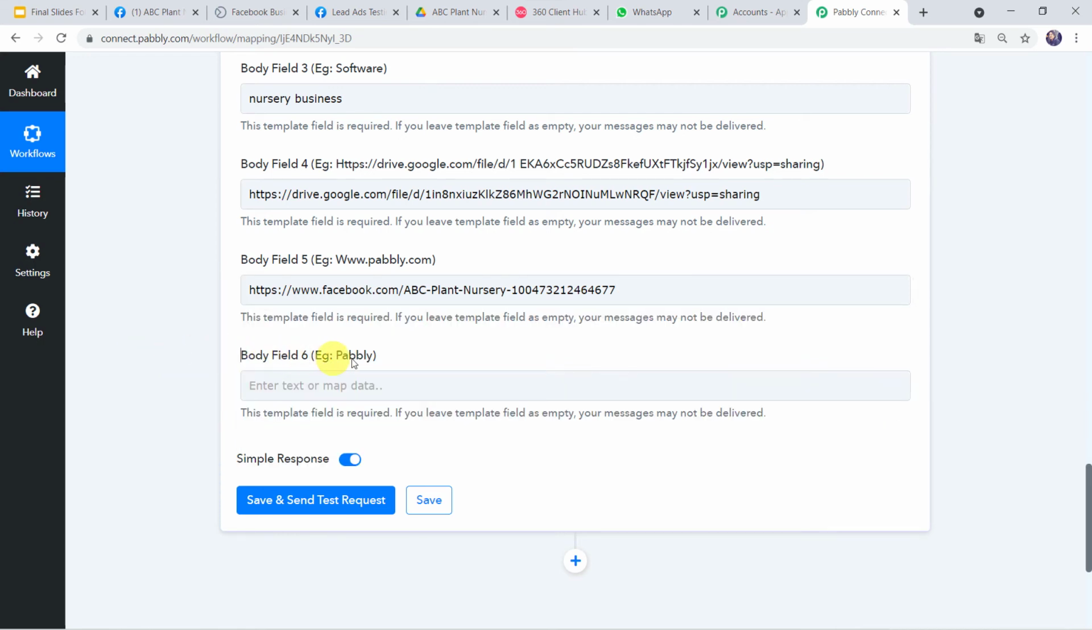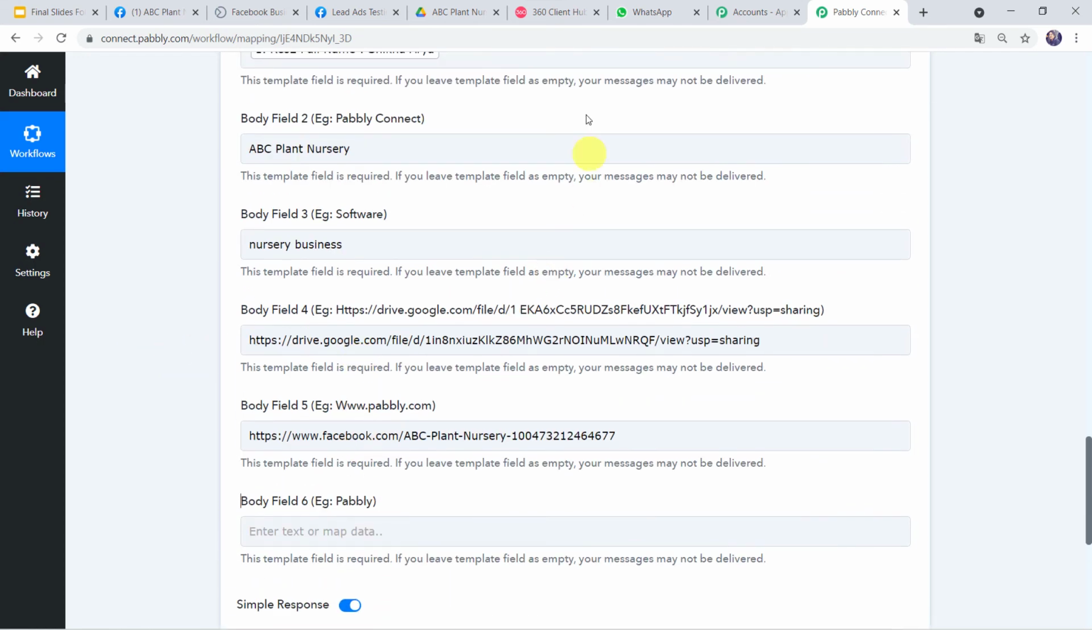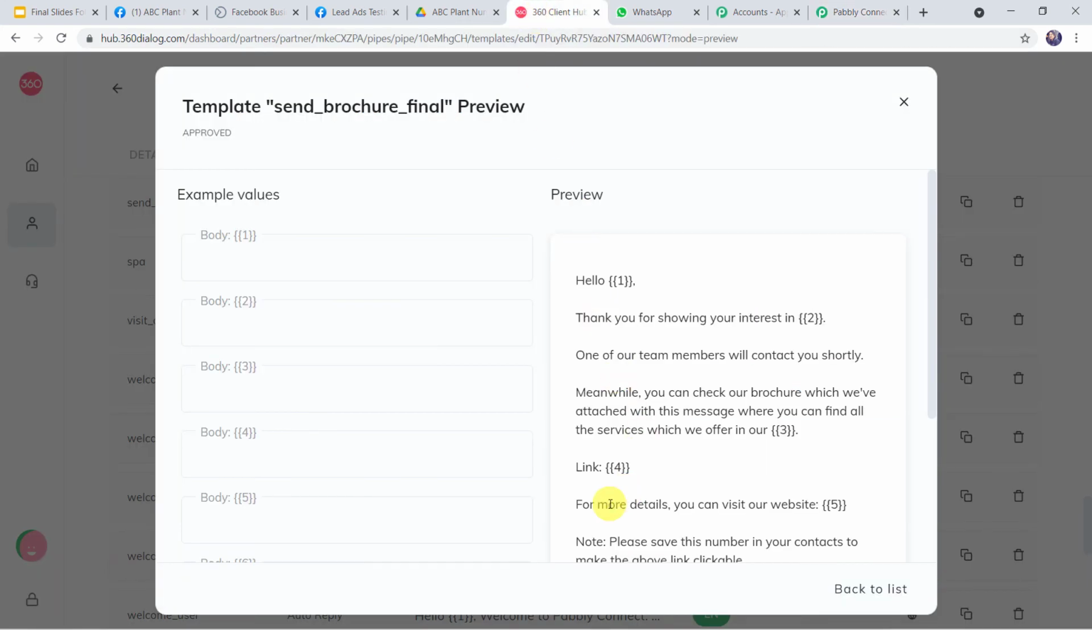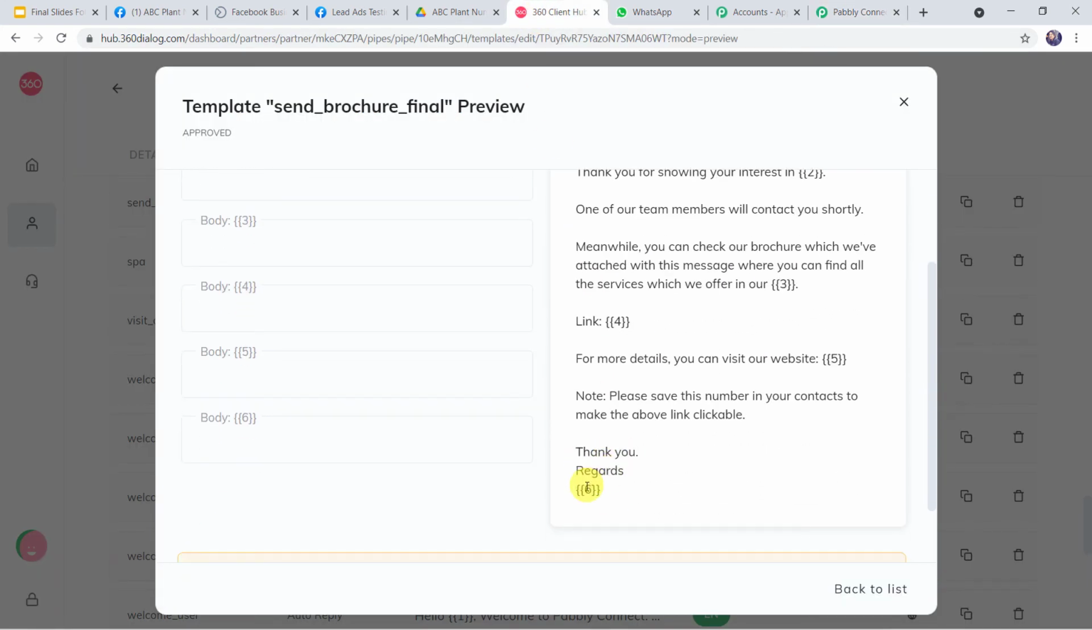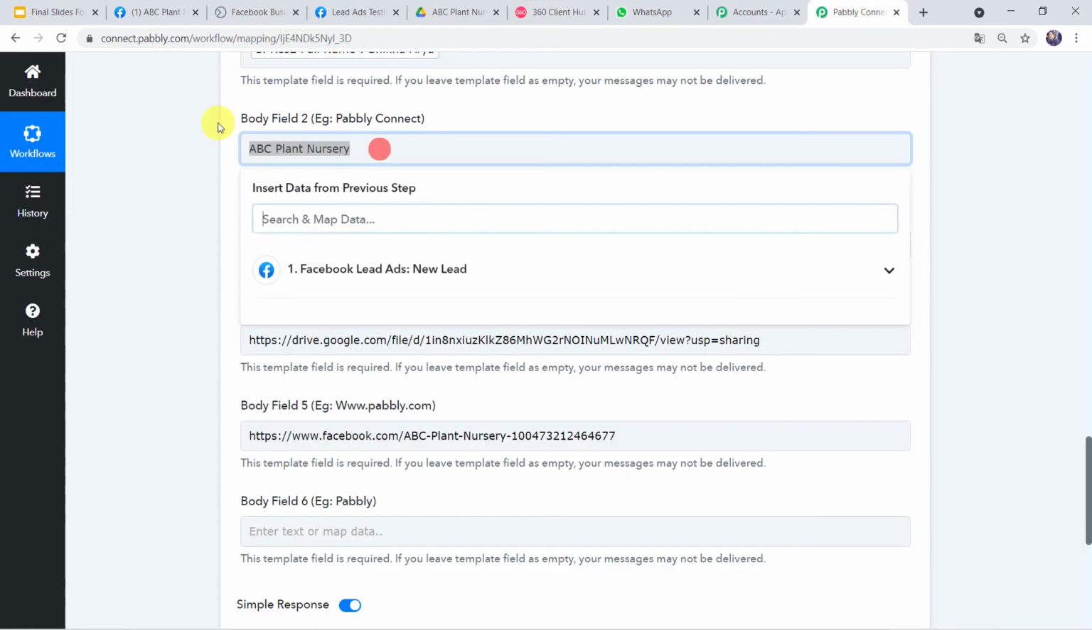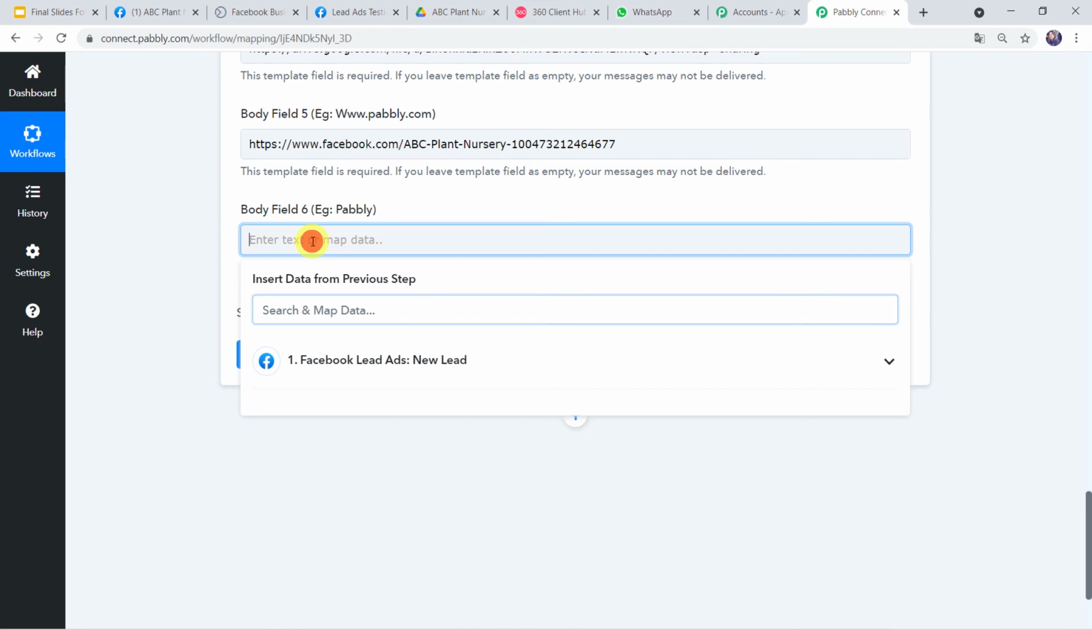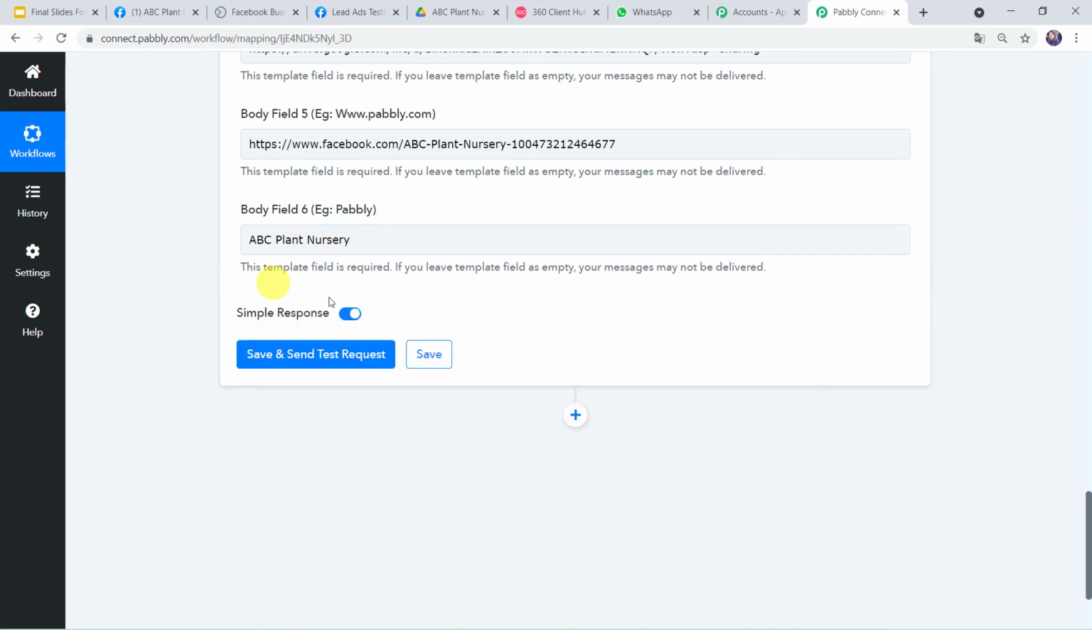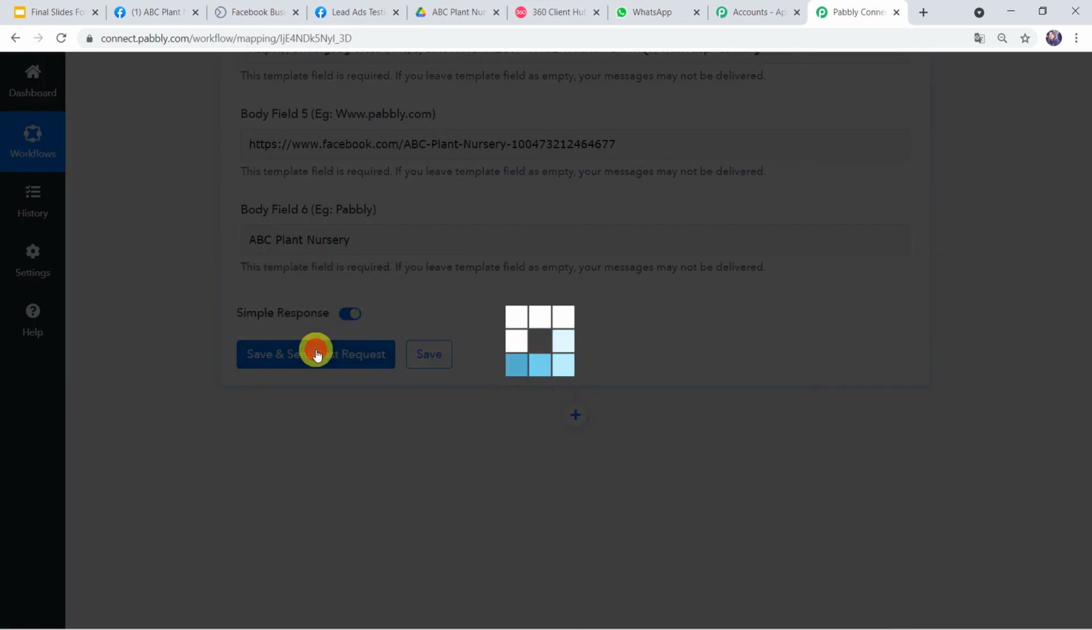Now body field 6, example Pabbly, that's the name of a company. Here in the template we also require thank you, regards, and here your business name is going to come, that is ABC Plant Nursery. So we have to give the same business name over here also. Okay. And now let us click on save and send test request.